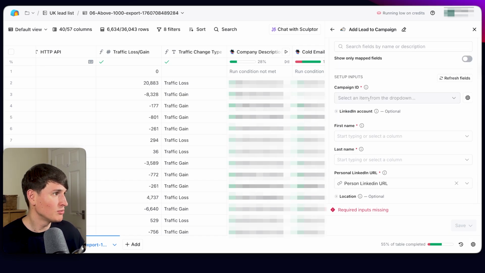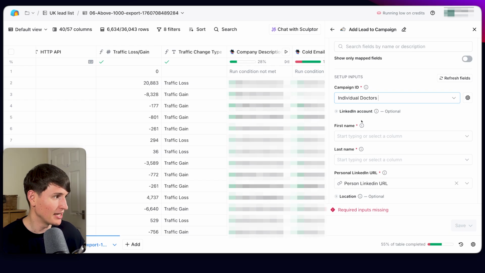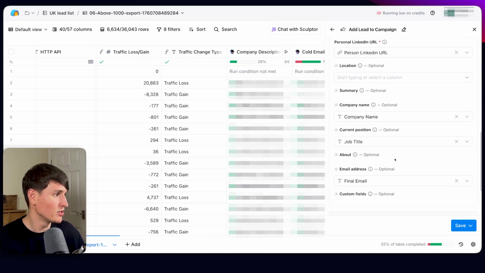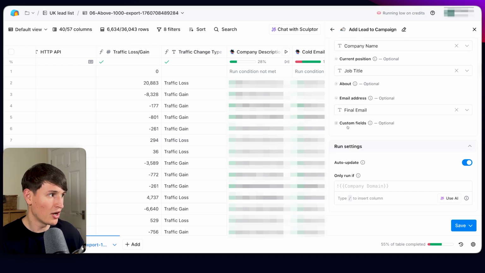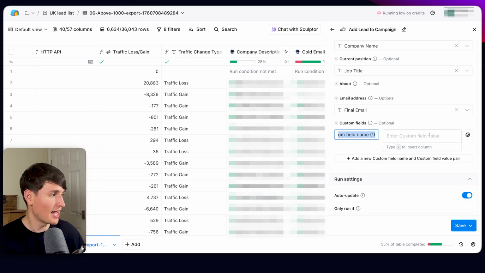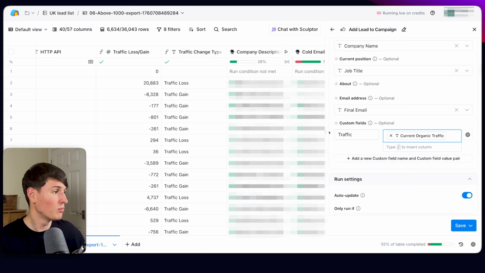At this point, we want to choose a campaign that we add it to. I'm just going to choose a random campaign just to show you. We can now map first name, last name, person LinkedIn URL. We can add any other data points we want. As you can see, these are already nicely inputted for us automatically by Clay. If we want to add custom fields, we can here. So if, for instance, I wanted to add traffic, I can get current monthly traffic, bang. We've got traffic as a variable within our Clay table, which will be imported into HeyReach.